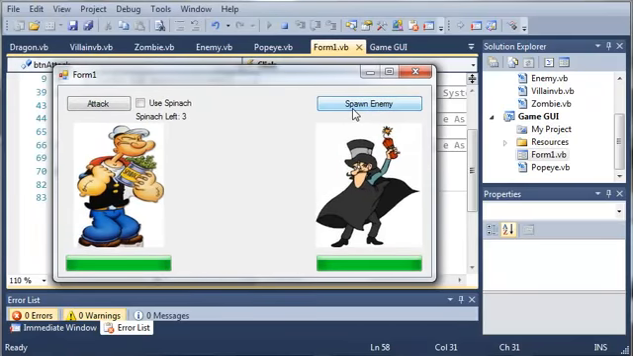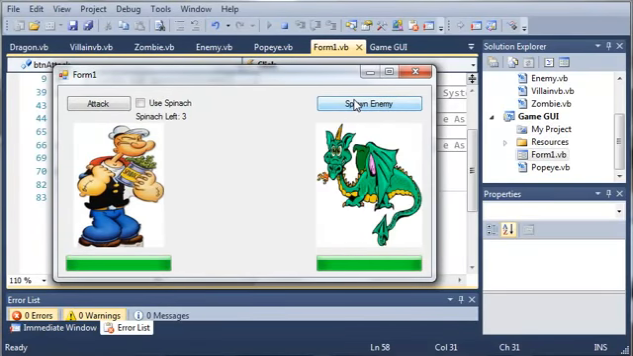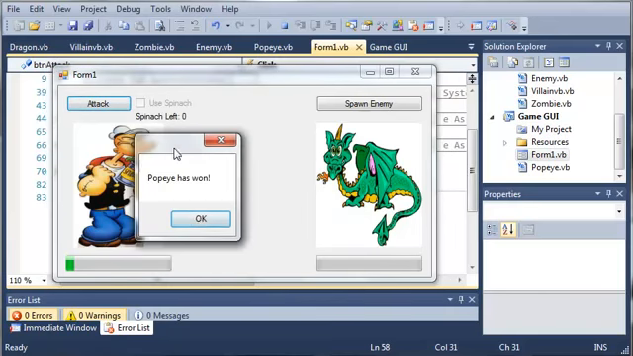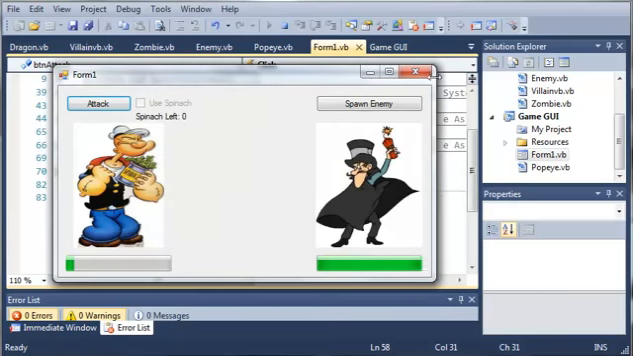So we got a villain, we can spawn a zombie. Let's fight a dragon. So we can click attack, and then a second later it attacks back, and then we can keep fighting this dragon, and then hopefully we will win. And you can see that it says Popeye has won, and it spawns a new enemy.